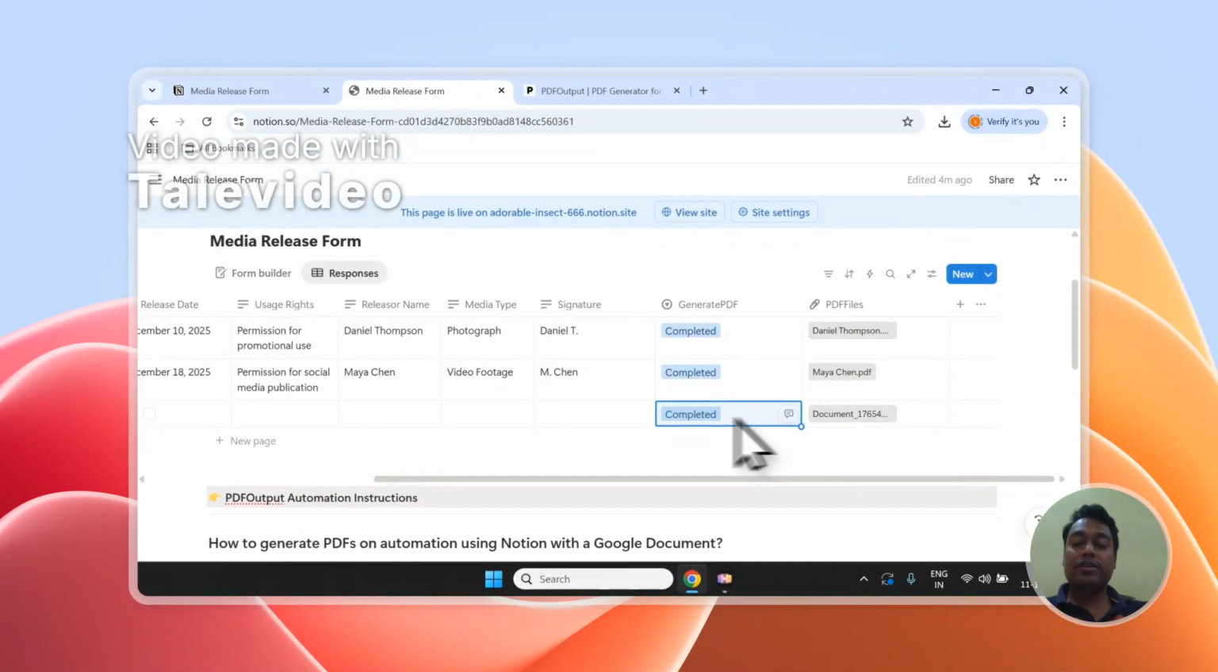And as you can see, it has converted this document into PDF right when we're demoing the entire database, and it has instantly generated the document for our use case. This is how powerful PDF output is.